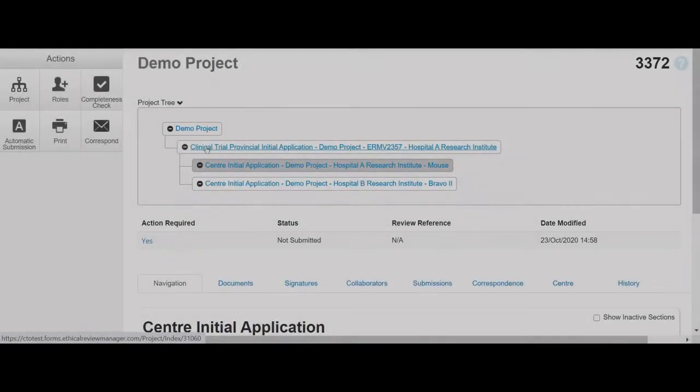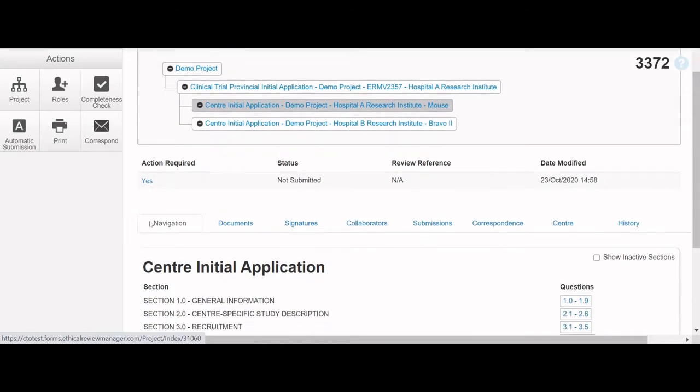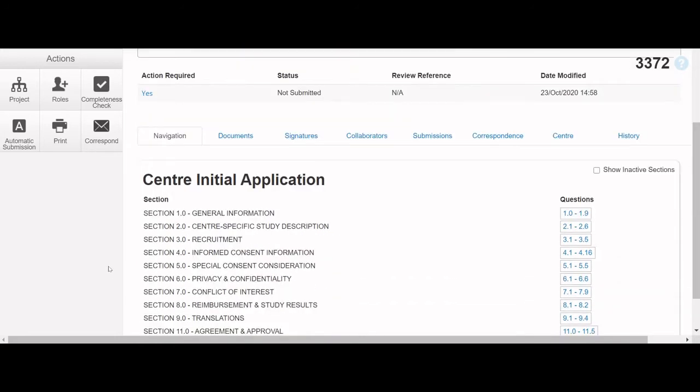The form you currently have selected in the project tree appears highlighted in gray. The Navigation tab is located just below the project tree and is the default tab displayed when you select an application in the tree. This tab, along with the other 7 tabs, provides information about the form currently selected in the project tree. The Navigation tab acts like a table of contents by displaying the name of each section within the form and the number of questions in each.